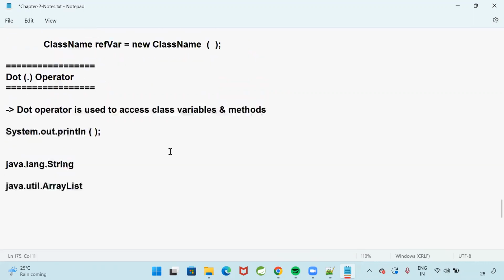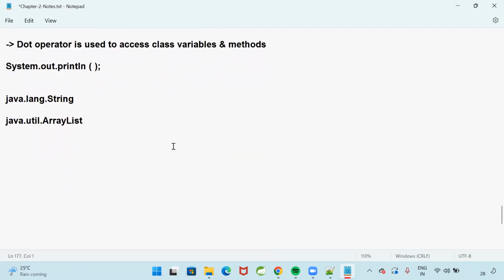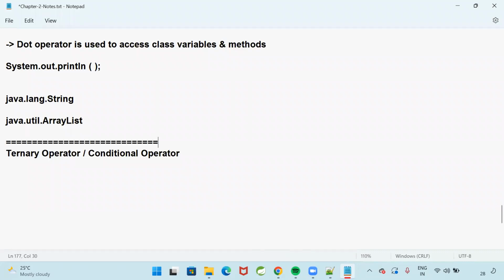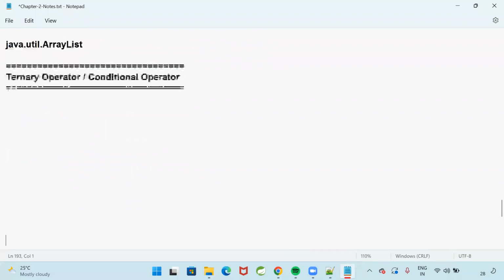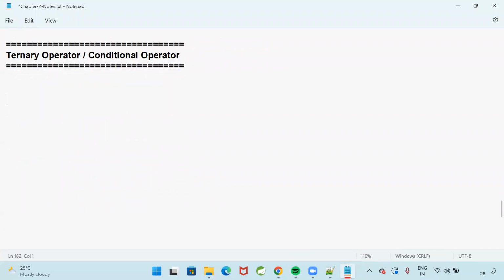Good. Next one, there is an operator called the ternary operator. The ternary operator is also called the conditional operator. What is the main purpose of the ternary operator? The ternary operator is used for decision making.